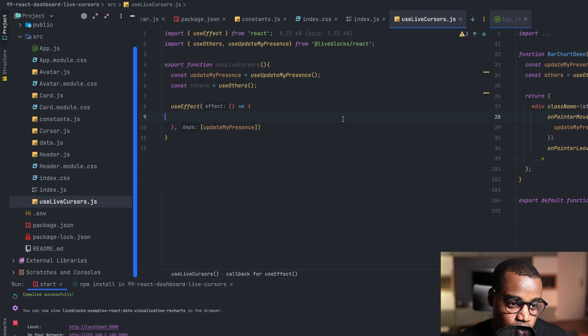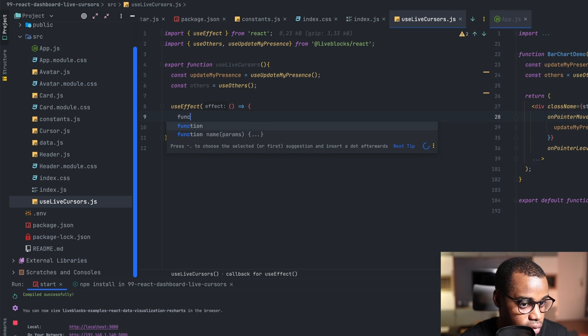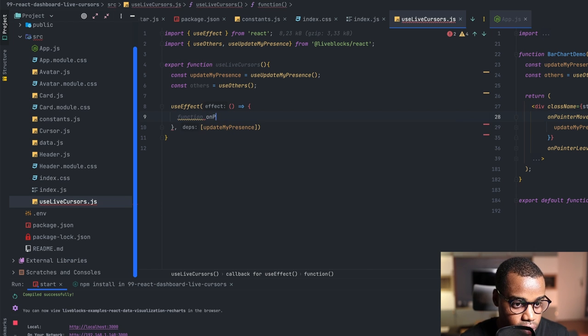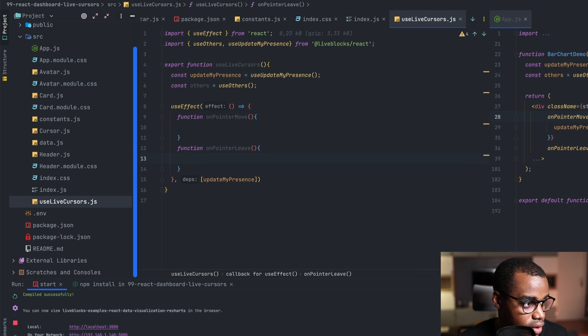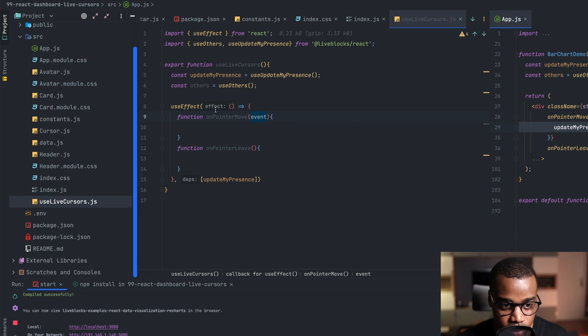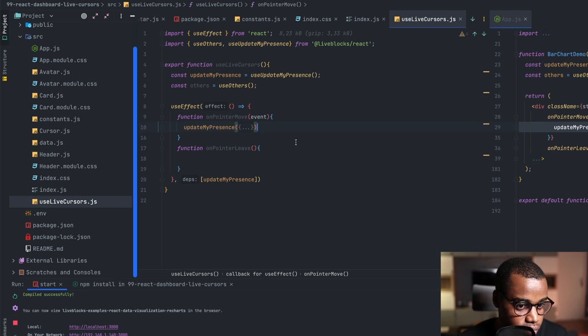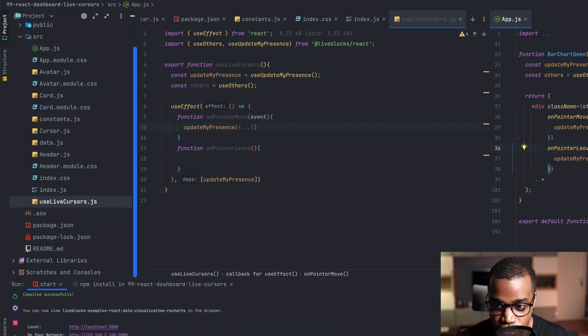For this hook, we'll simply use the document as a reference point. So let's create two functions inside our hook. OnPointerMove and OnPointerLeave. So here we'll need the event, and I'm going to copy paste the value. Okay, and here is just erasing the cursor position.